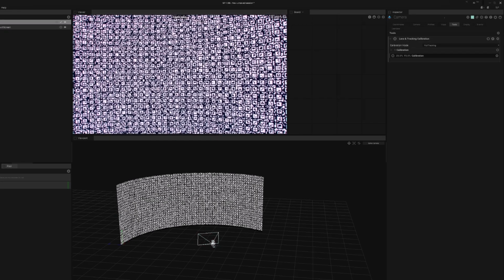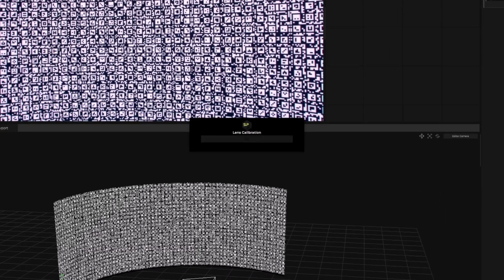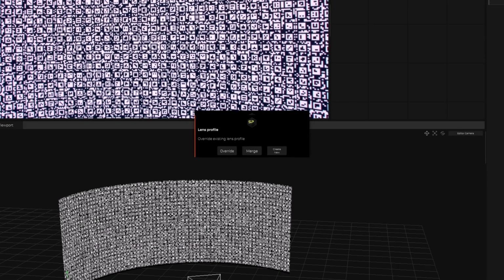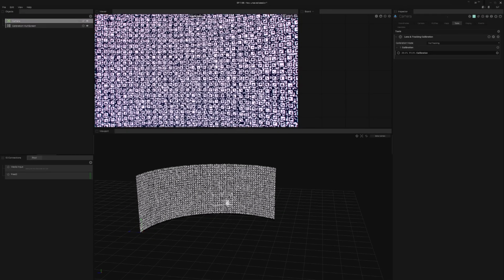If you go into the camera and in the upper right corner under Tools, there is a small play button. Press that to rerun the calibration process. You then click Override, which will then overwrite the lens profile and alignment profile generated by the tool. Now the camera is back again in the correct position relative to the screen.